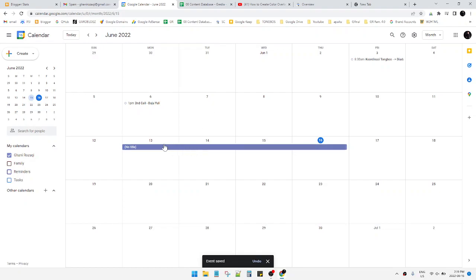Now I've set this kind of blocking schedule, which means I'm busy, or I'm out of office, or I'm on vacation and so on.